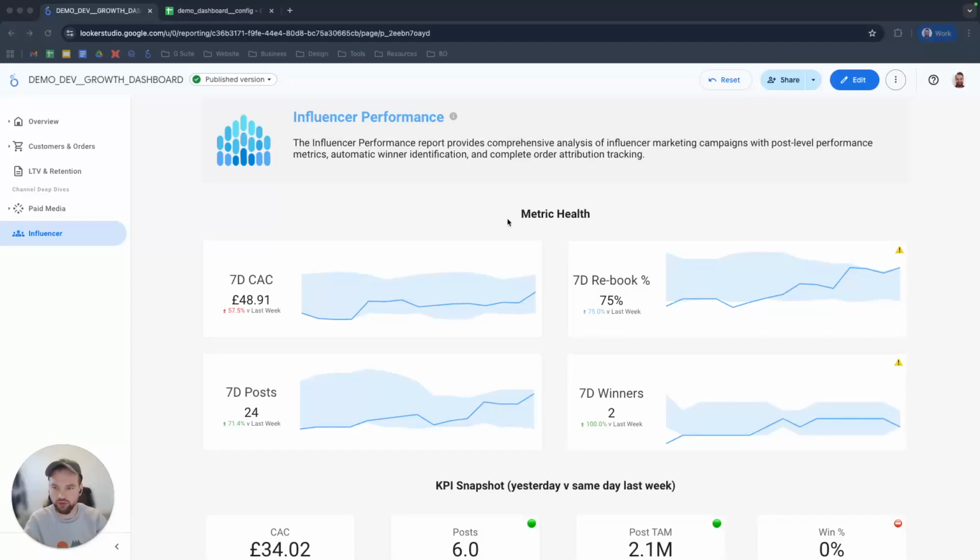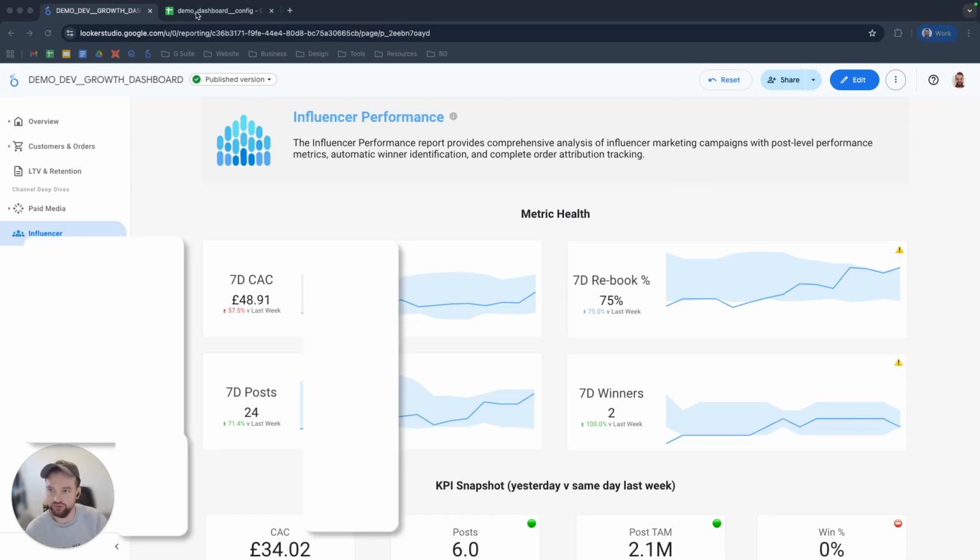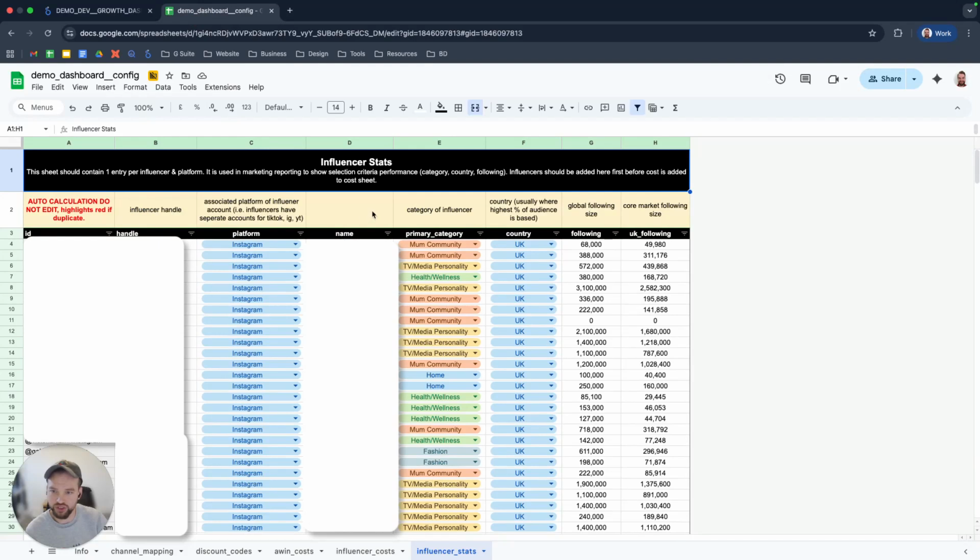This is your influencer performance report. So it's your deepest level of performance and metrics for the influencer channel. It goes all the way down to a post level. It is predominantly driven by the information that you put onto the two influencer sheets on your configuration setup.